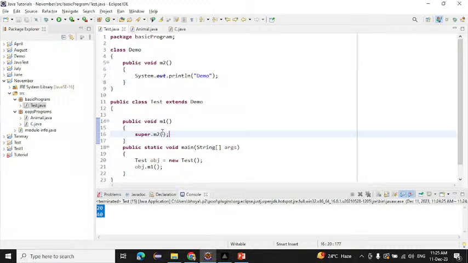Demo. We will get Demo. So simply, when we execute the program, the JVM will come into the main method. After that, we have created the object, the test class object. It will see object.m1 here, so it will come into the m1 method and it will print super.m2. It will see super.m2.